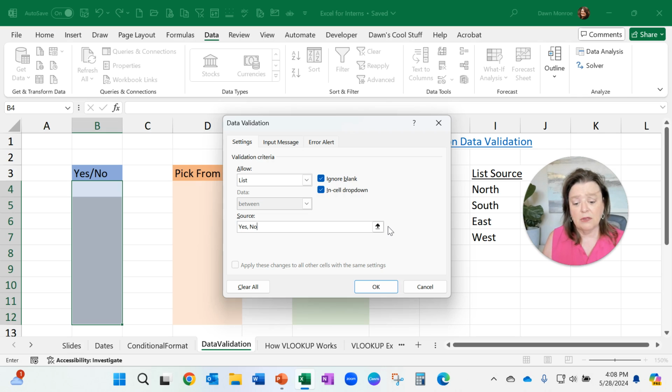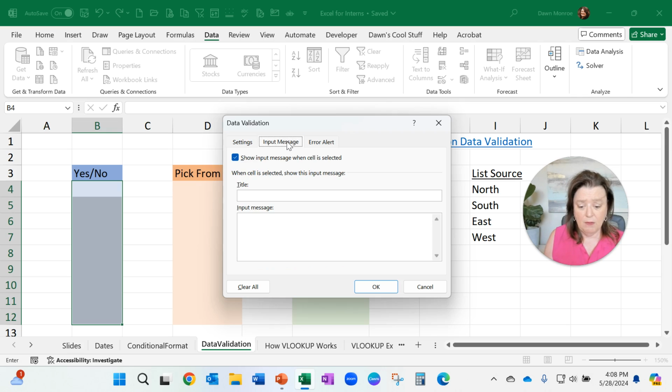If you have a longer list, you're going to go out and select a range, and the range could live on this sheet. It could live on a different sheet. It could live in a different workbook. But keeping it easy here, here's my list divided by commas. Now, you might want an input message here, so I'll just show you what it is. Welcome. Please select from my list.